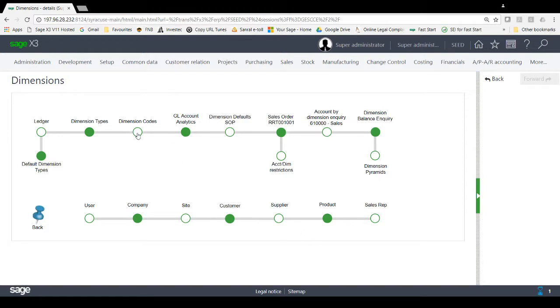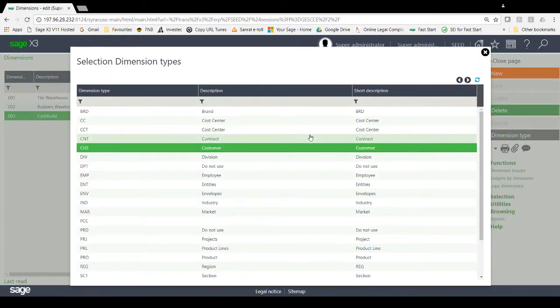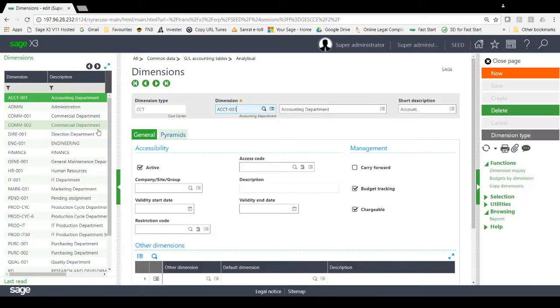And we do that in a dimension code screen. So you'll see that we've got dimension type customer assigned here. This allows us to do analytical reporting at a customer level. If we switch over to the cost center, we'll see that we've got our cost center type and all of the cost centers that we post transactions to.